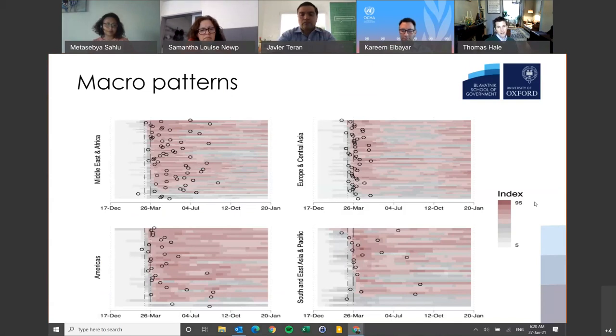And what you can see, every line is a different country, and the color of that line shows how restrictive the policies are in the country at the time. So the more red, the more restrictive. The white circles instead show you when that country experienced its first 10 deaths to COVID-19. So if you will, the circles are a rough proxy for when COVID began to spread seriously in a country.